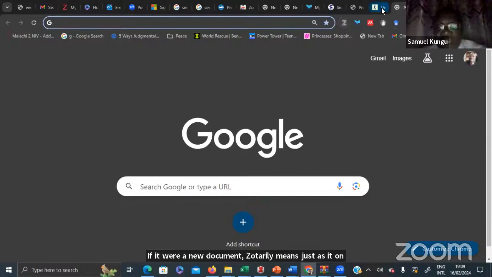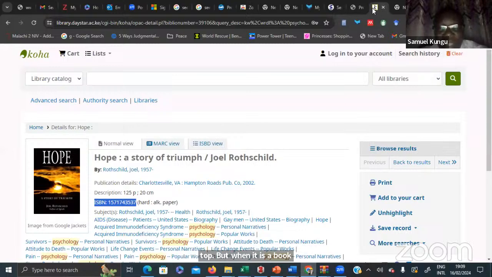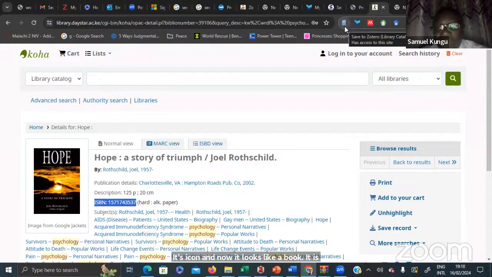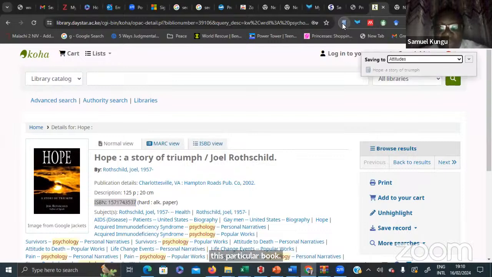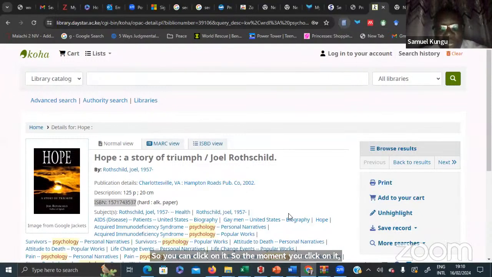But when it is a book from a database like this one from the library, our Zotero has changed its icon, and now it looks like a book. It is ready now to accept the bibliographic information about this particular book. So you can click on it. The moment you click on it, Zotero will pick the bibliographic information about that particular book.